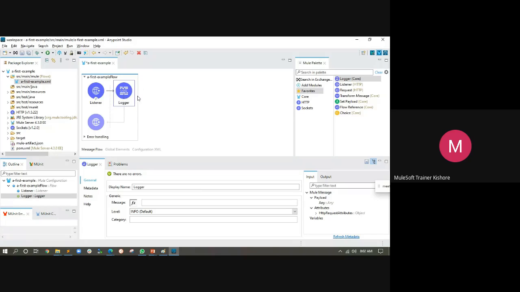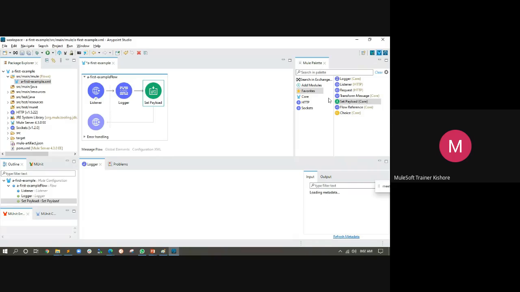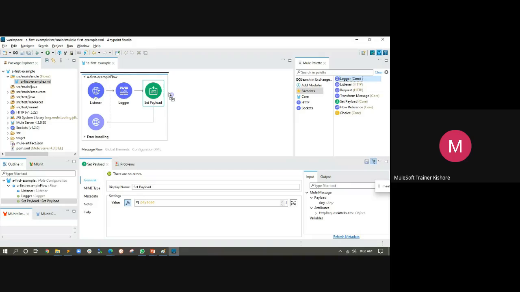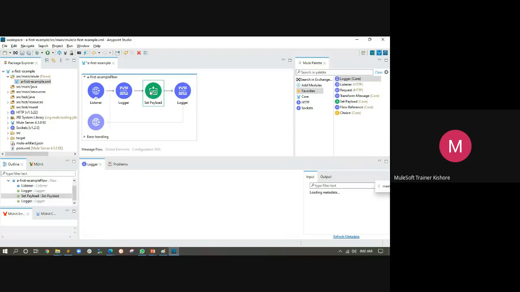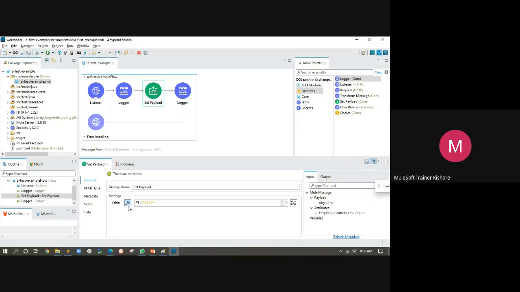It will print some message, and then whoever invoked me, I want to send some message to them. So to send some message, use set payload, and then again at the end, use another logger, and then go to set payload. Make sure you uncheck this. So switch to literal mode. Make sure you are switching to the literal mode. Don't write an expression here. So make sure this looks like a simple text field, not something with highlighting.